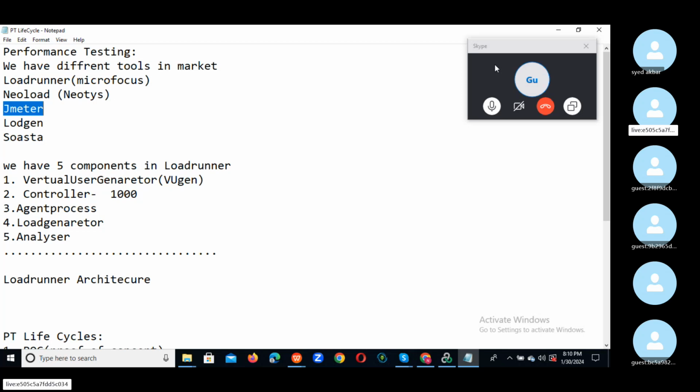We have different tools in the market, LoadRunner and JMeter. LoadRunner was originally HP LoadRunner, then after HP it went to Micro Focus, and now it is OpenText. The OpenText company is now running our LoadRunner tool.